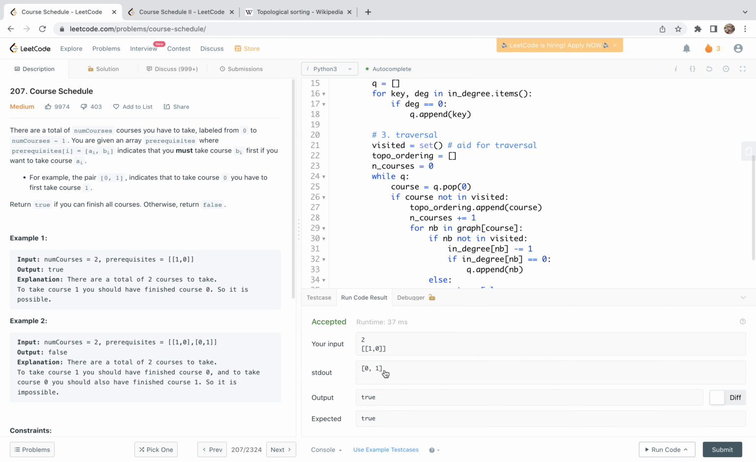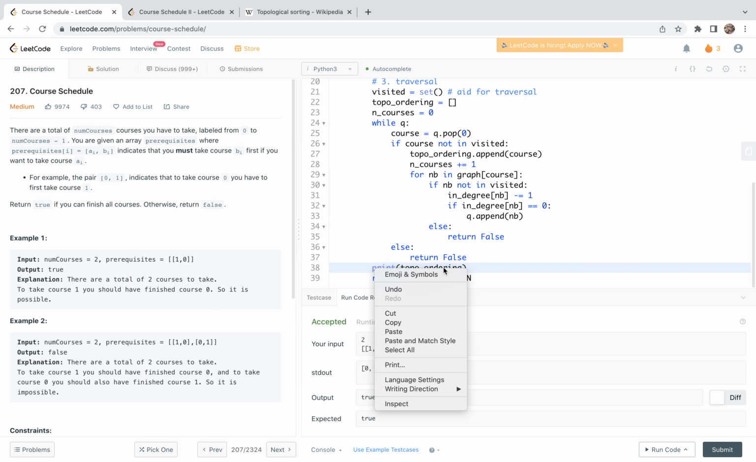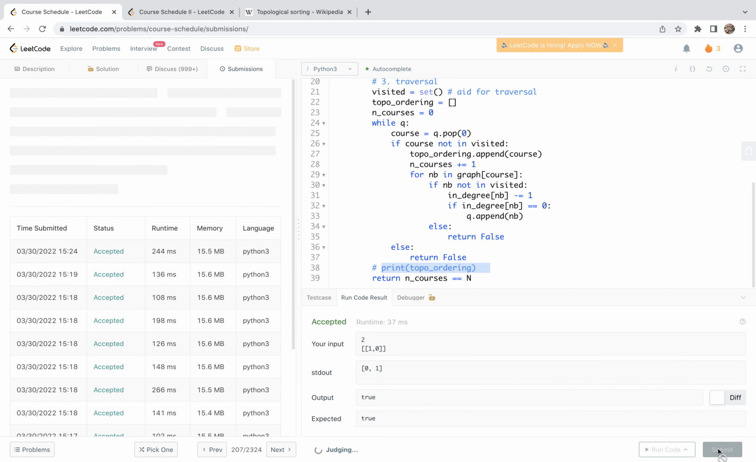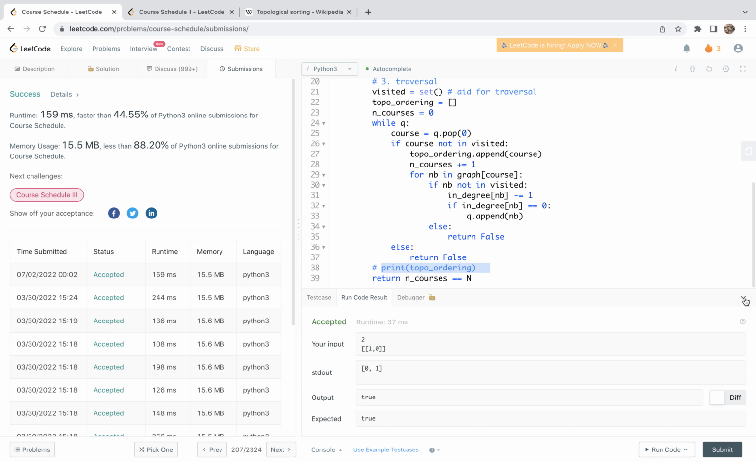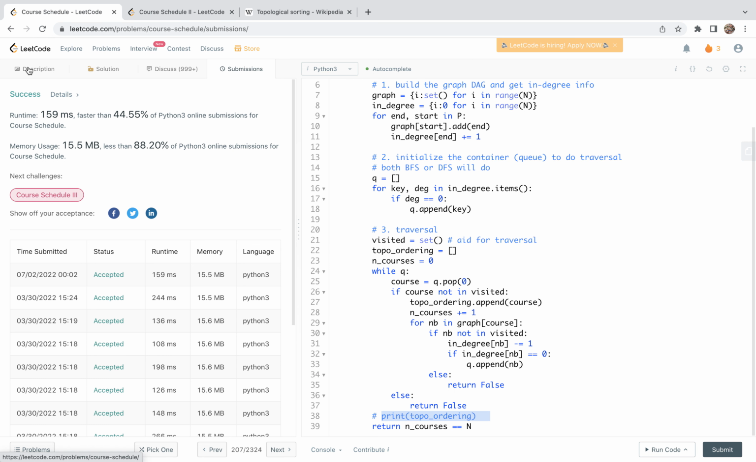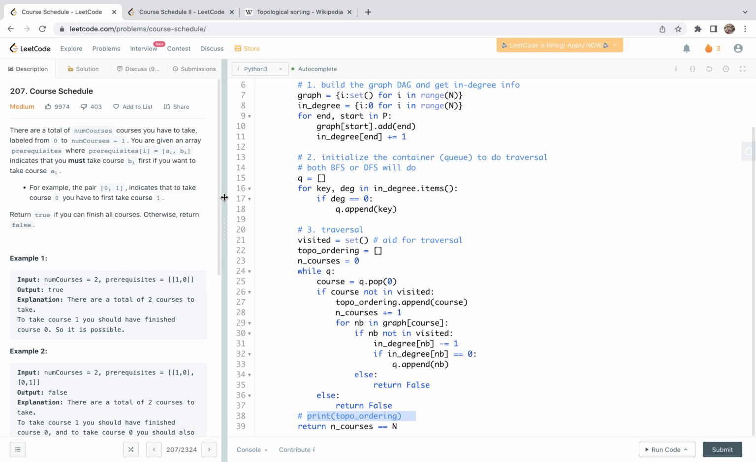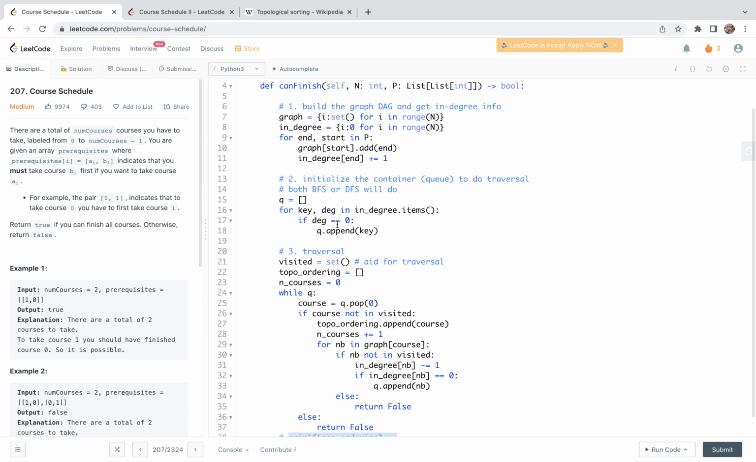So that's the output, right? 0, 1. So this is one of the topological orders. But in this special case, we have only one topological order, that is 0, then 1. So with that said, let's do a general case check. Let's comment this print and then submit for all the cases. Oh yeah, it passes all the cases. So this provides one solution to this course schedule problem using topological order, specifically Kahn's algorithm.